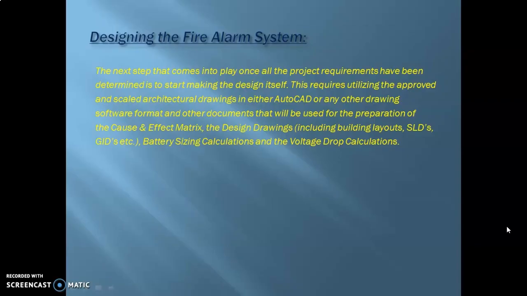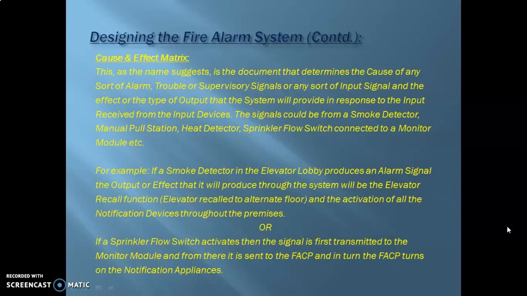Now, having said that, let's move on to the first document that we will be talking about, that is basically the cause and effect matrix. Now this, as the name suggests, is the document that determines the cause of any sort of alarm, trouble, or supervisory signals, or any sort of input signal, and the effect or the type of output that the system will provide in response to the input received from the input devices.